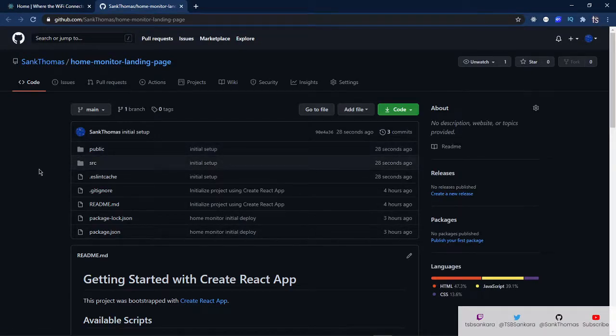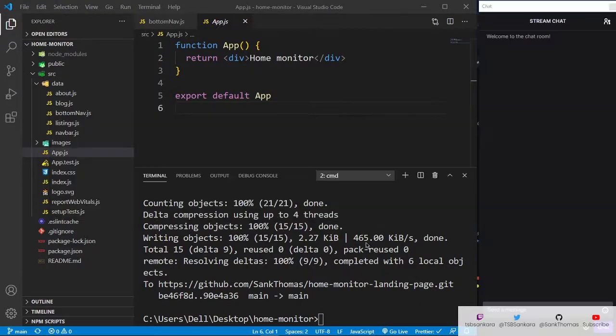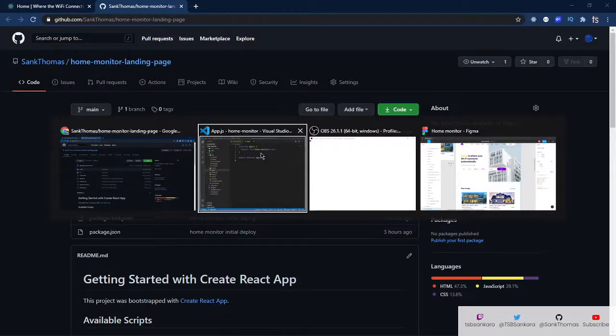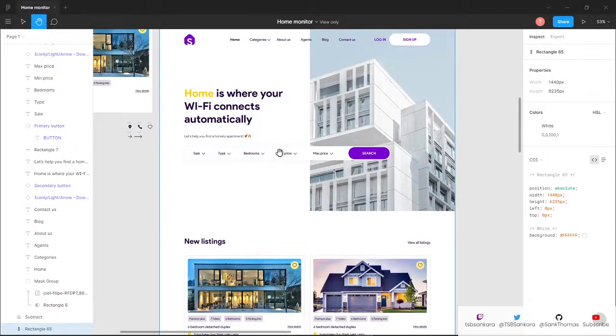Yep. So if you want to get started, you can just clone this repository, home monitor landing page. Let me just grab this and paste it in chat for the setup files. Okay, and then I'm just going to begin. And I might not be talking all through the design, but that's okay.